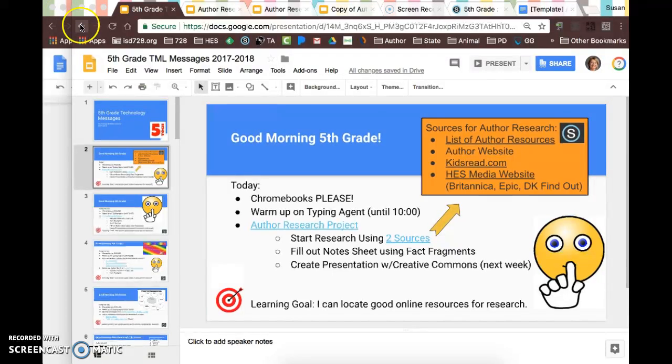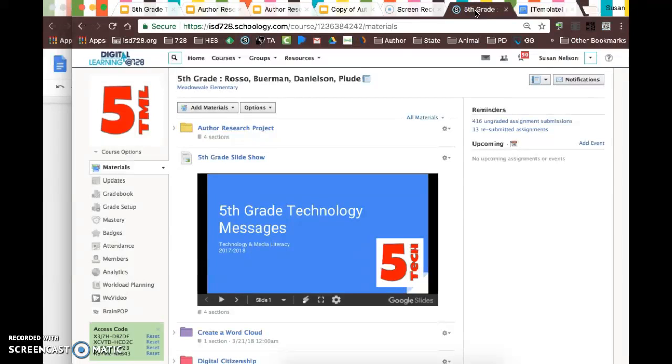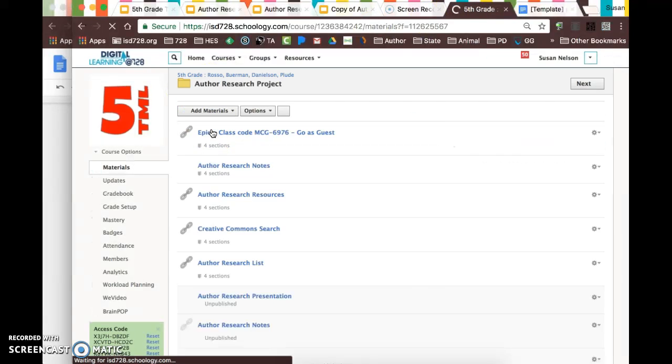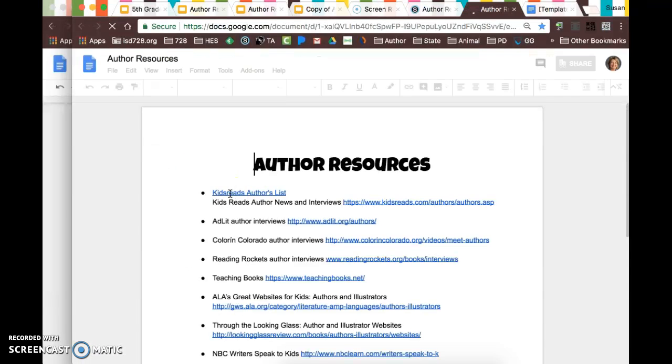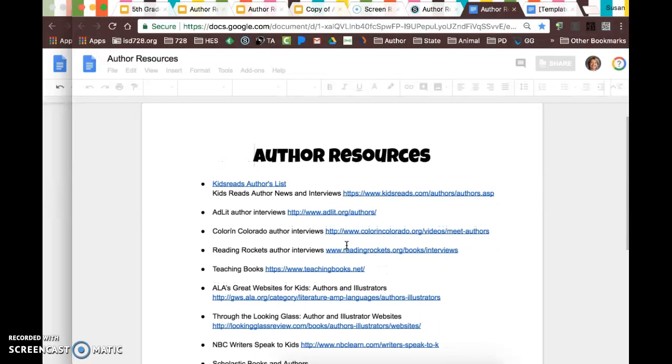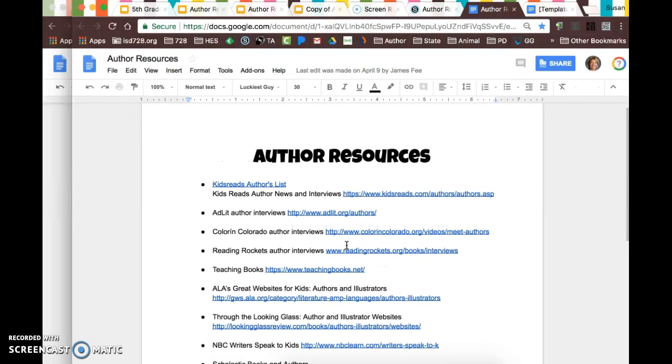I have given you a template. If we go into the Schoology site for fifth grade, there's an author research project folder that you can click on. I have the link for EPIC. I have the research notes. I have research resources that has a lot of good information and links that you can look up your author.